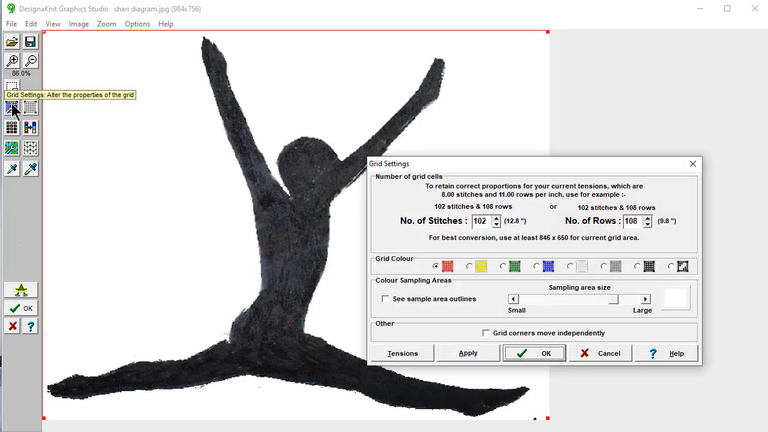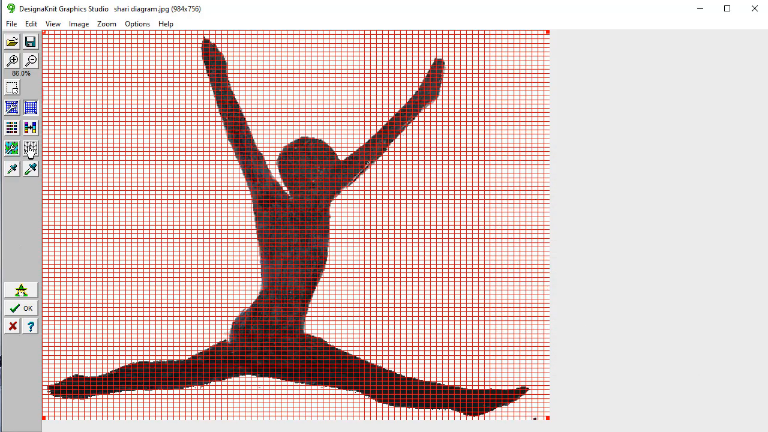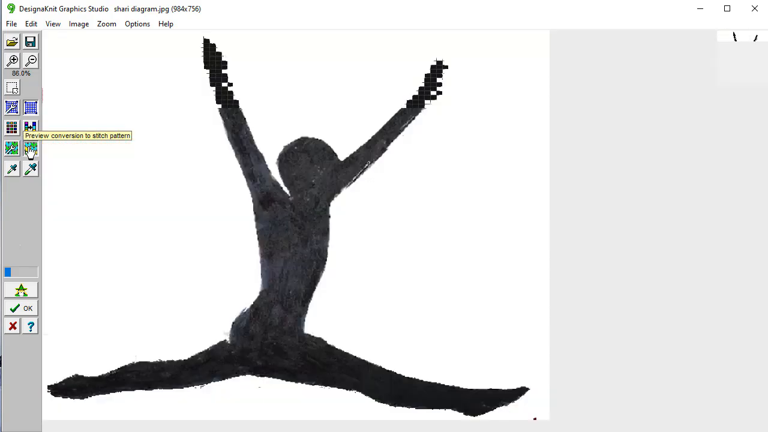Grid settings. We said that we wanted it to be 84 stitches, let's say 85. And it's saying that to retain the correct proportions for your tension, which is 8 stitches and 11 rows per inch, you should have 85 stitches and 90 rows to keep this completely proportional. So we're going to make that change. And now we have 85 stitches and 90 rows. And I'm going to say apply this. Okay. And this is the preview of the conversion.